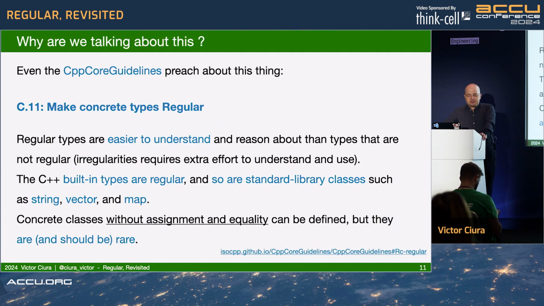Even the C++ Core Guidelines spell out regular types in at least two guidelines: make regular types easier to understand, reason about; try to make your types feel like built-in types or fundamental library types such as string or vector, sort of do as the ints do. I think we've all heard this one time and time again. And concrete classes without assignment and equality can be defined, but they should be rare. We're going to spend a lot of time today discussing equality and what it means, and in general, equivalence classes.